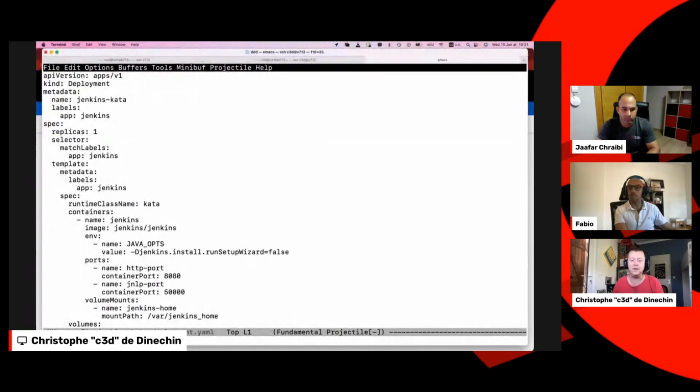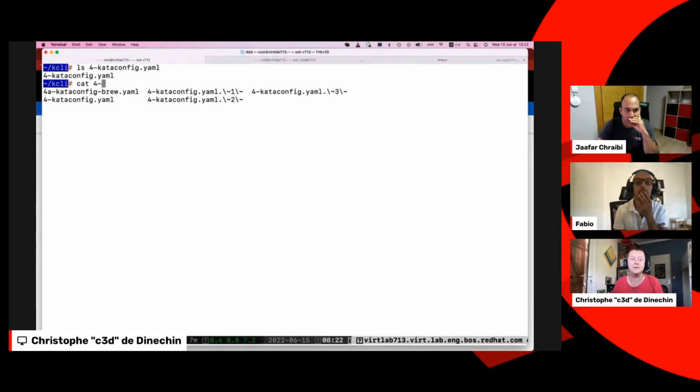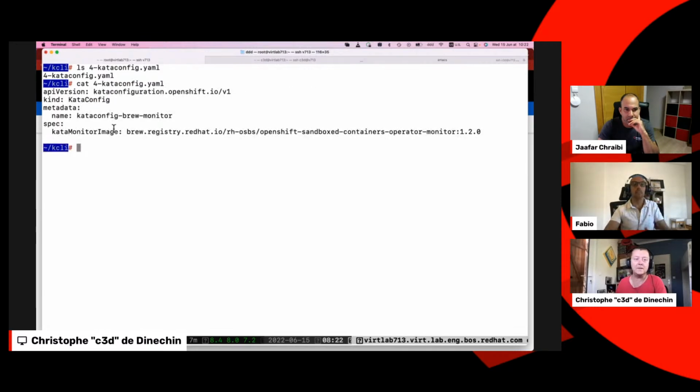So what you're going to do is, besides the usual subscription, etc., you're going to install a Kata config like this. Well, this one is one that I take directly from some internal builds, so it has this additional element to the spec. But essentially, you're deploying this, and that's going to give you, it's probably better if we watch it.